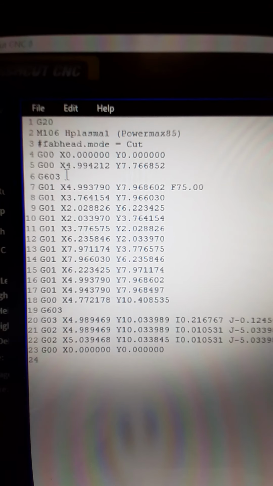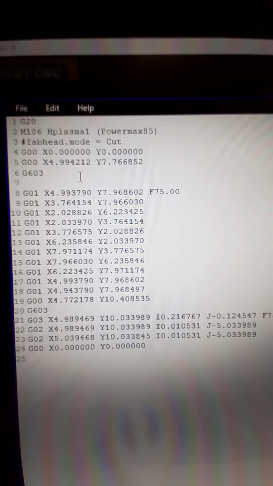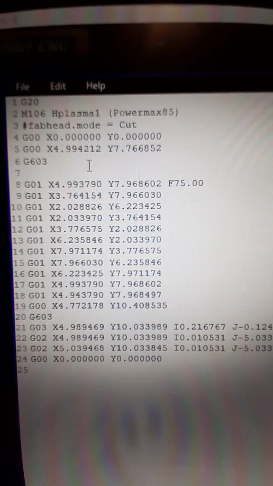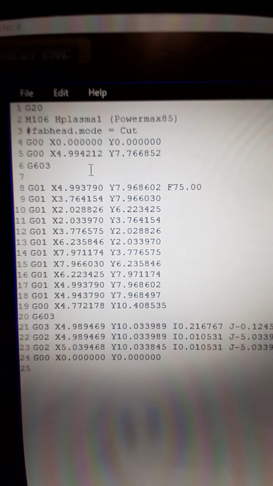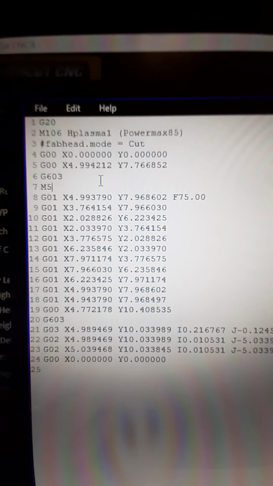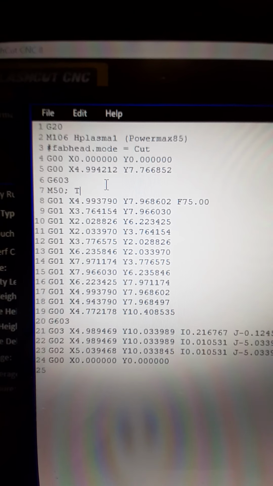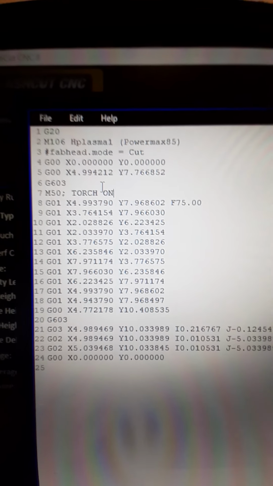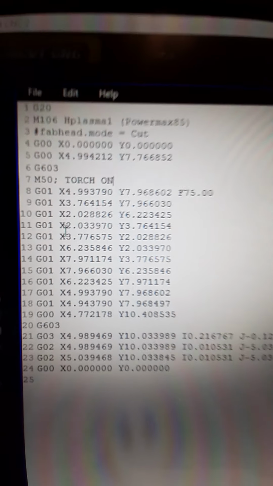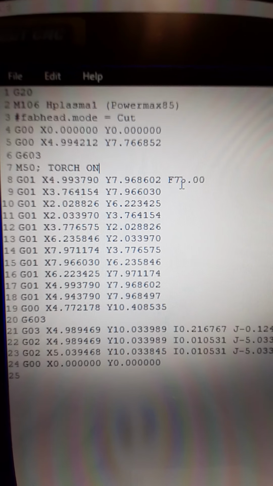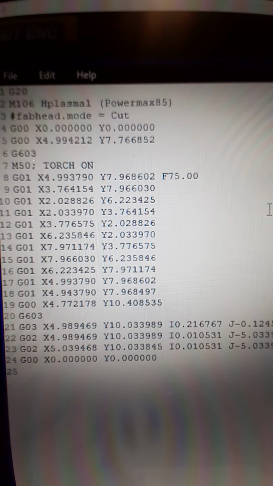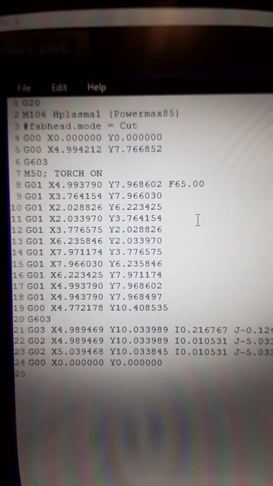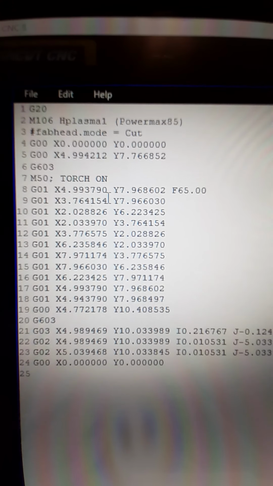Okay. After G603, we have our first G01 command on line 8. So we need to insert a line above it. M50, torch on. Okay, so now our torch is going to begin to cut. We'll pretend this material is sheet metal, so we'll say 65 feet per minute. All right.